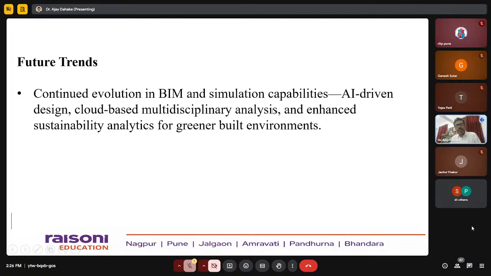The future trends of BIM are continued evolution in BIM and simulation capabilities, AI-driven design, cloud-based multidisciplinary analysis, and enhanced sustainability analytics for a greener built environment. So, for the final year students' projects, you should promote them to learn BIM. It is not that difficult to learn. Students are doing well in BIM.